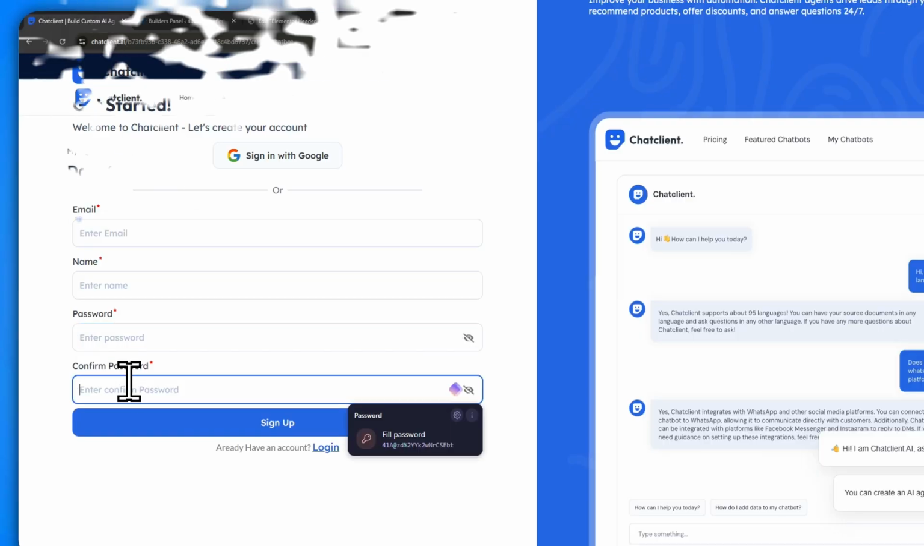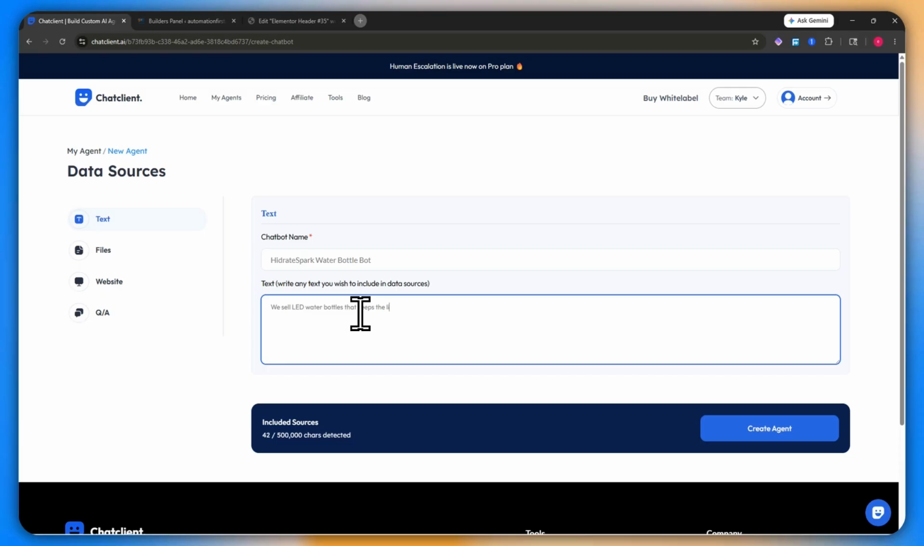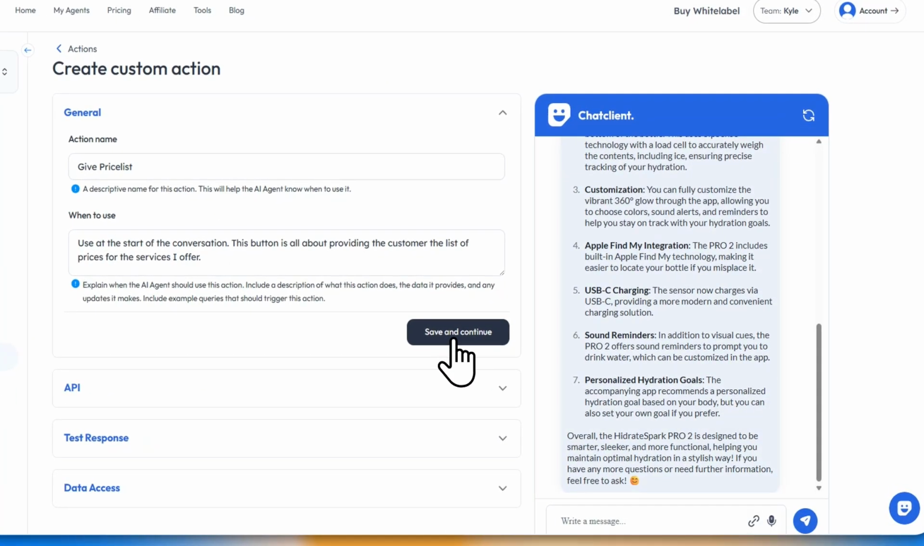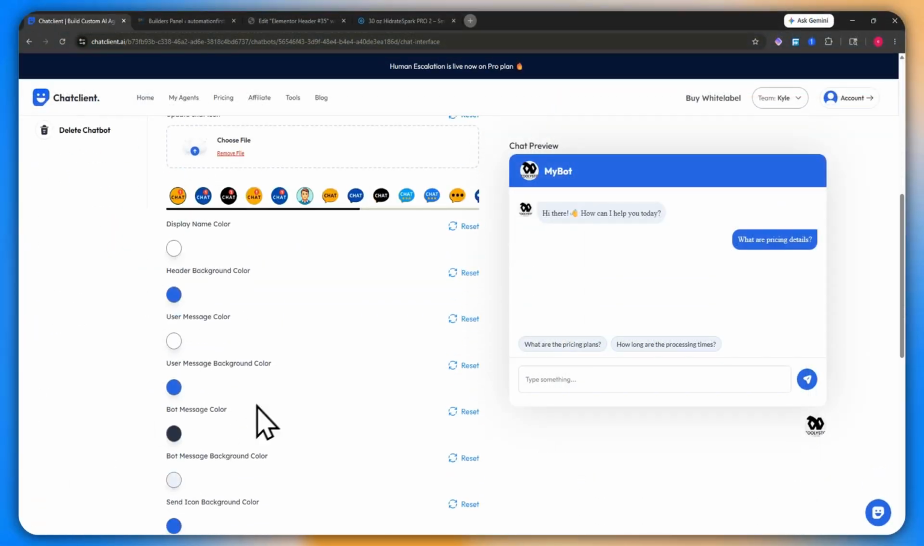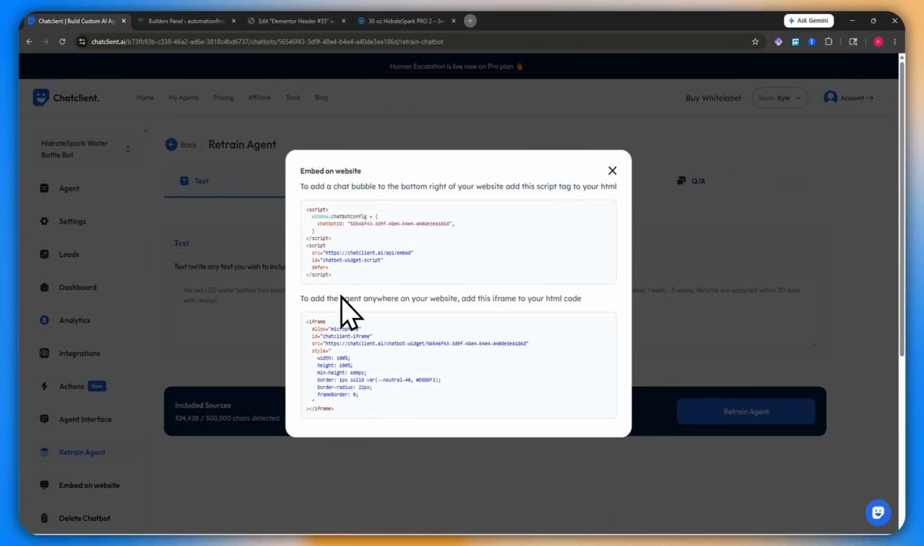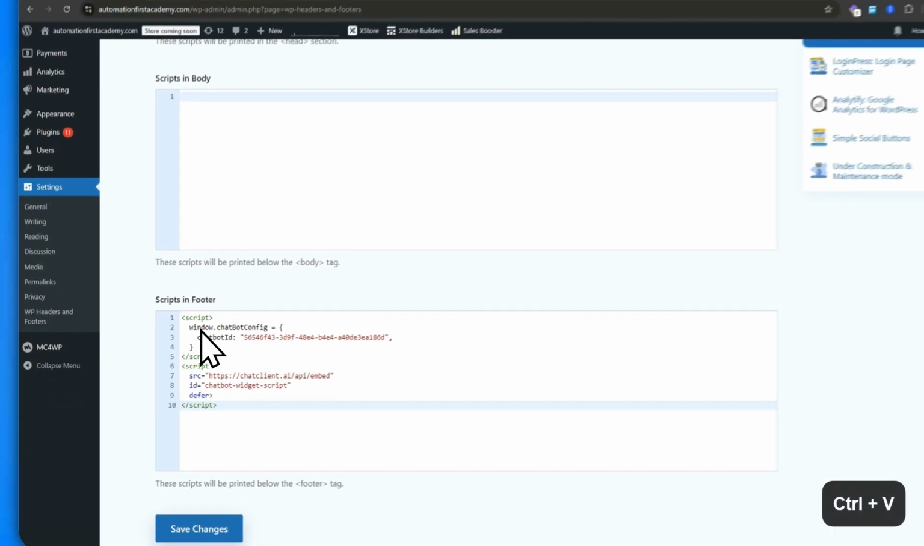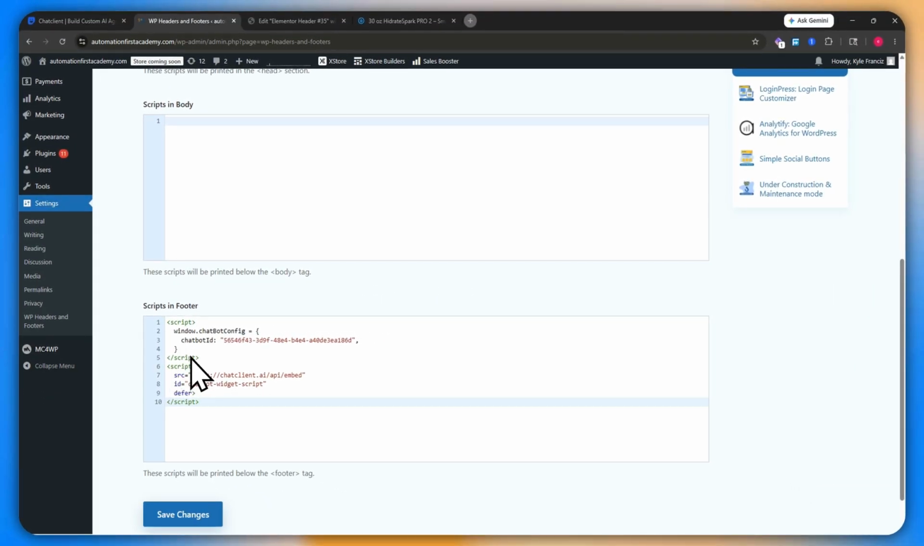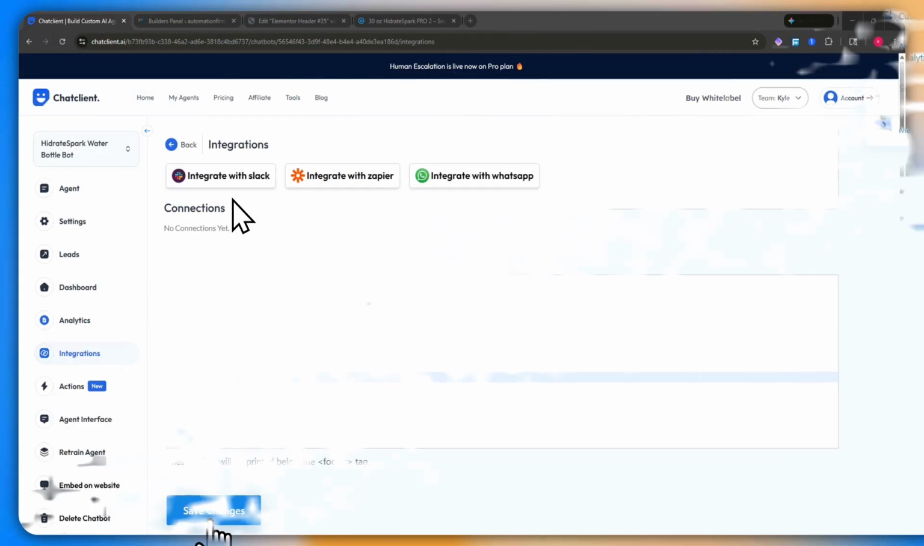From there, I'll show you the full process of building a chatbot agent, from training it on your data to customizing its actions and responses. Next, we'll explore how to manage and optimize your agents, including embedding them on your website and connecting them with integrations to capture leads or automate workflows.